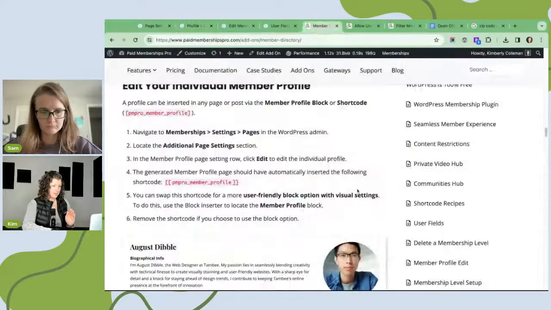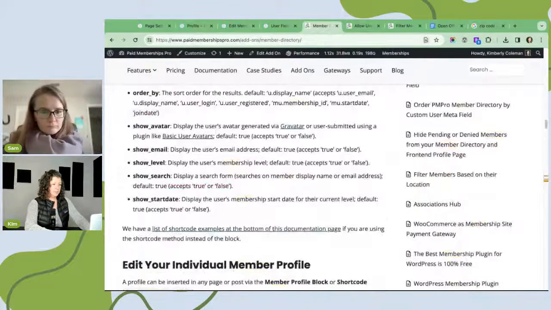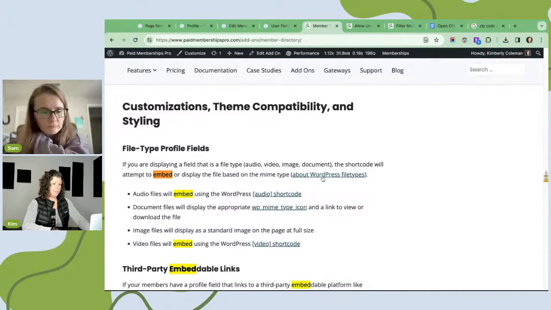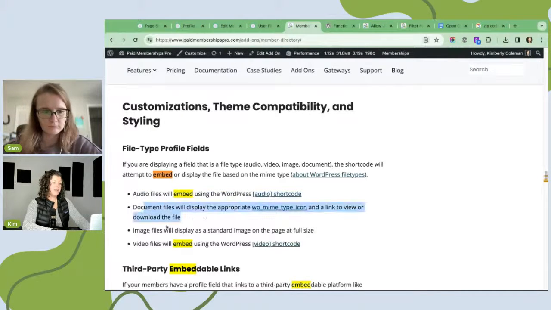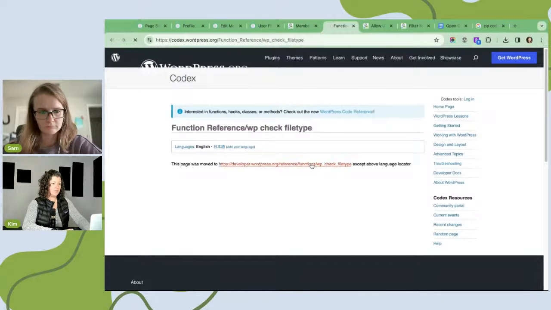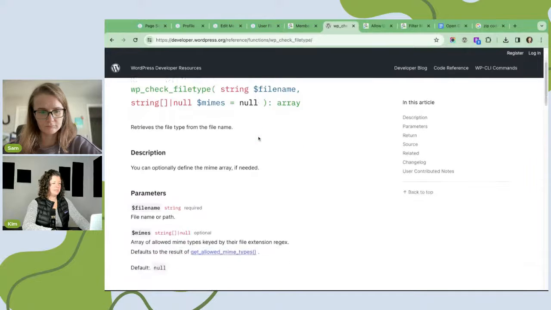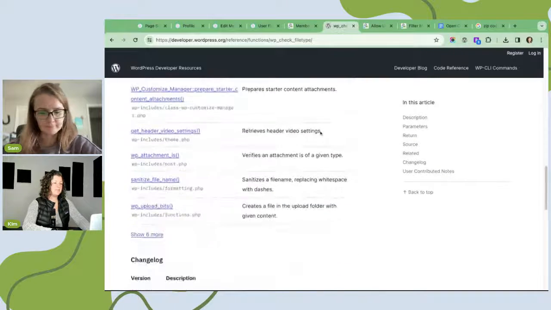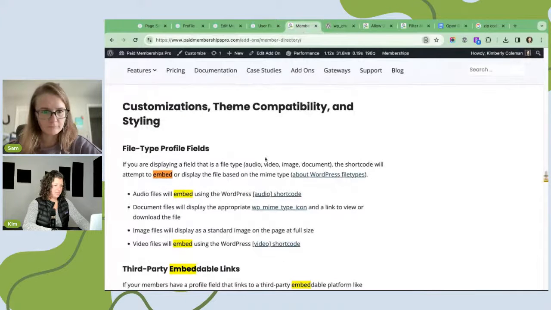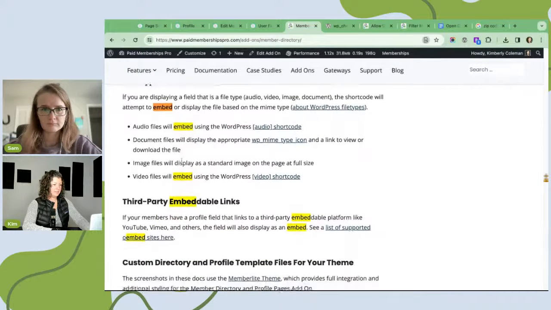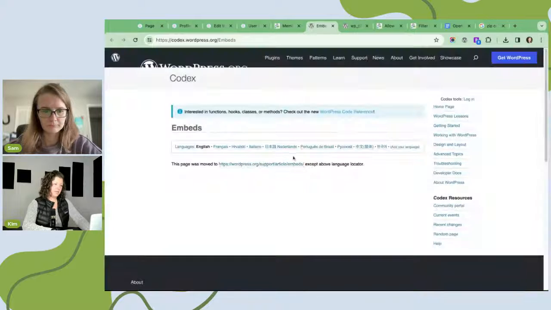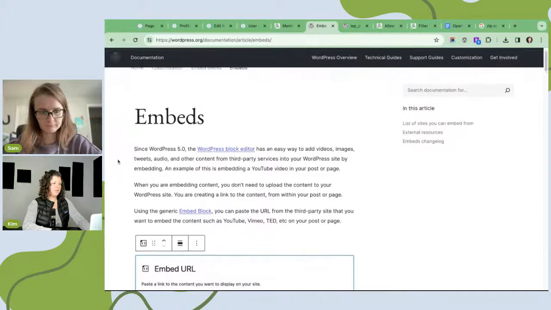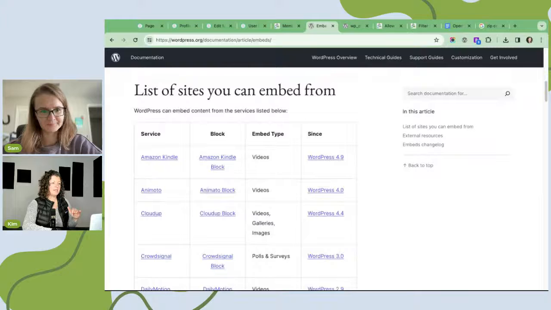The directory add-on has a list of the file types that will embed. So audio files, document files, images, and video files. That URL's wrong here. We should update that, Sam. Good docs update there. But this shows a list of the types of files that WordPress will try to embed. And I think it also has a list of supported embeddable sites. We should update this link too, to all of the types of URLs that people might embed from.